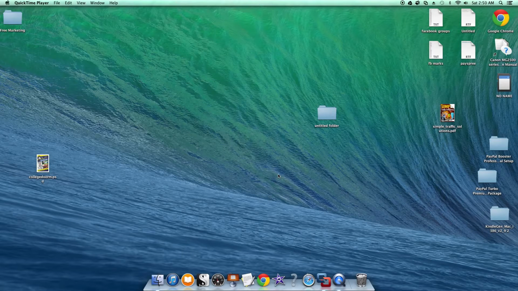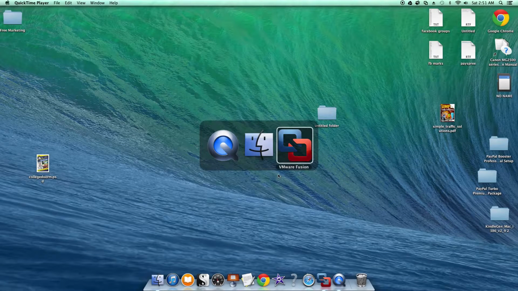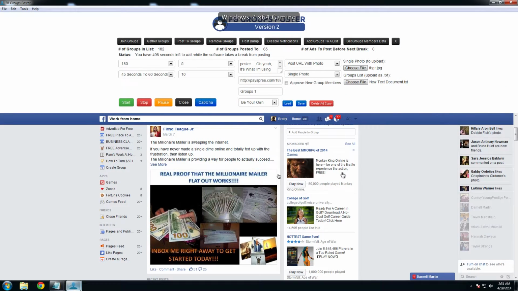to my Parallels windows and show you a tool that I've been using. Let's see if this works. Alright, here we are. 494 seconds to wait, but that's, what is that, 10 minutes? Let's see what the other one's doing.